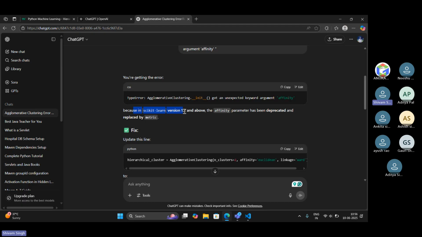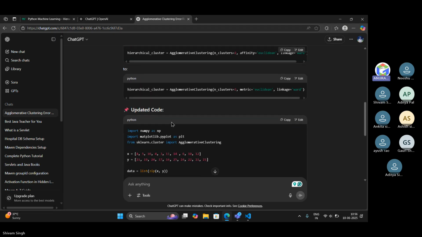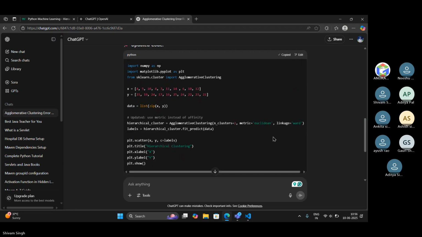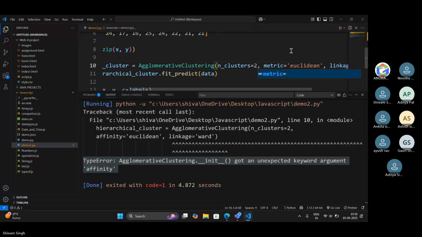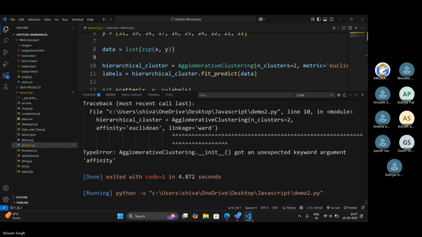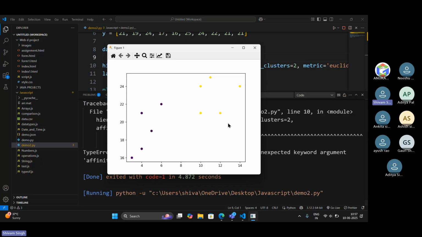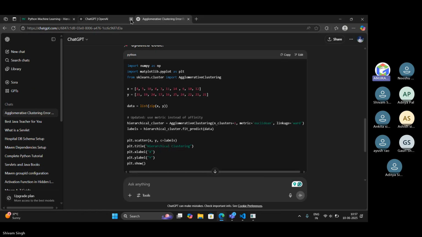Because in scikit-learn version 1.2 and above, the affinity parameter has been deprecated and replaced by metric. Okay, see, we will get the solution. Try with metric, replace it. Sir, we got the output. Great. See, you will get the solution. So try using this, and this way only. Yes, sir.